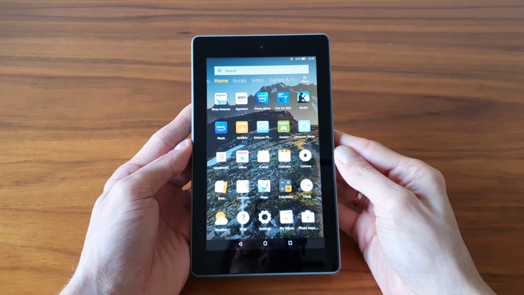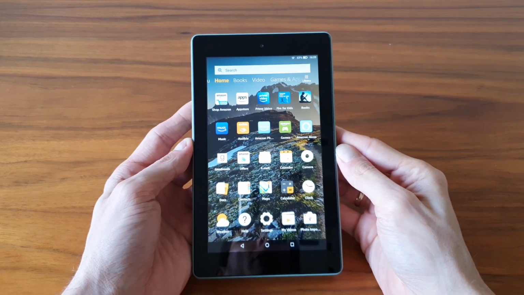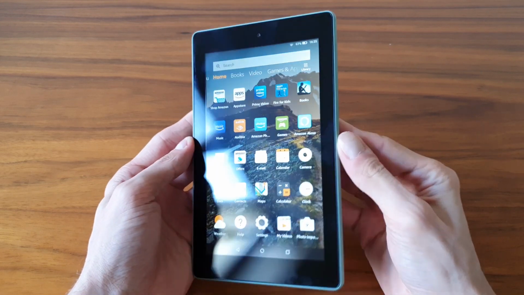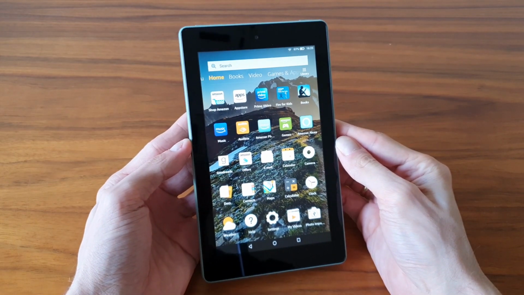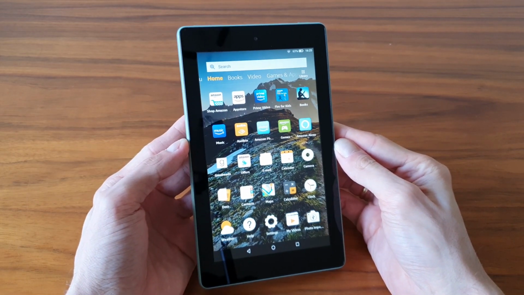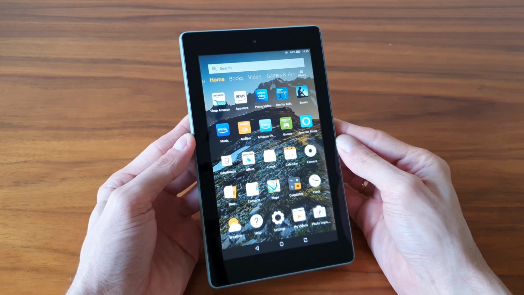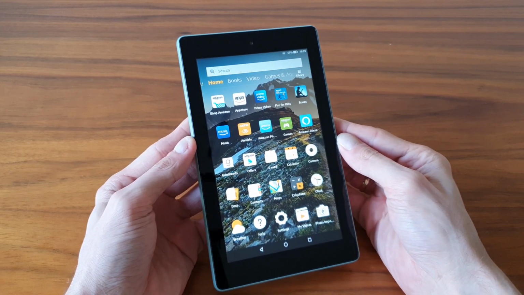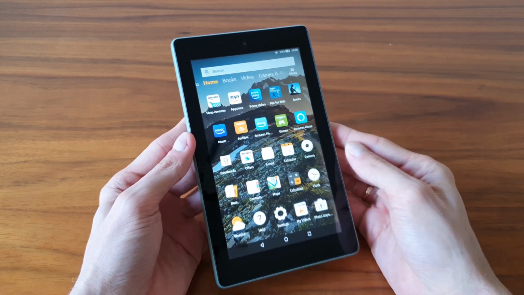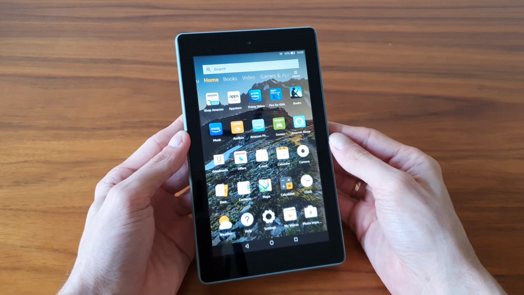This time I'm going to be going through all the resets that are available on Kindle Fire. Now this is the 7th version, 9th generation, 2019. The resets will also apply to Fire HD and Fire HD 8. So let's get started. In terms of soft and hard resets, there are two of each.